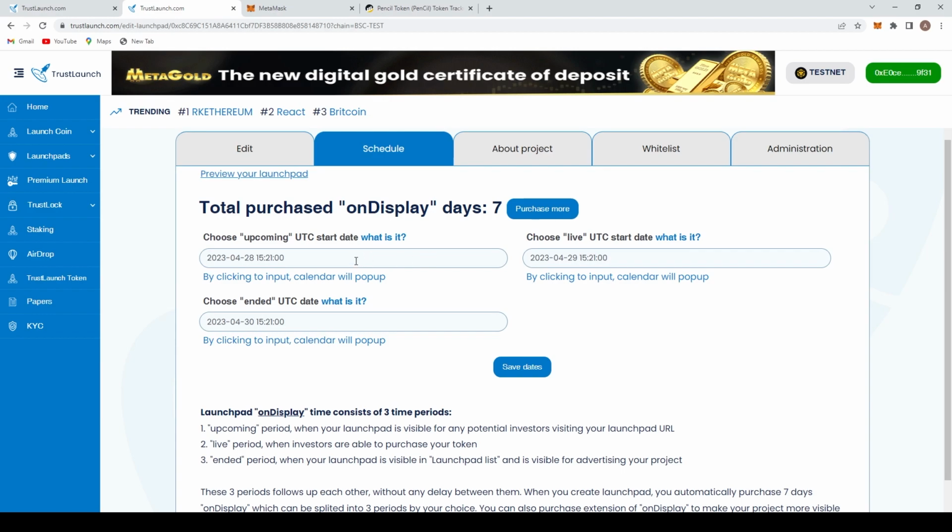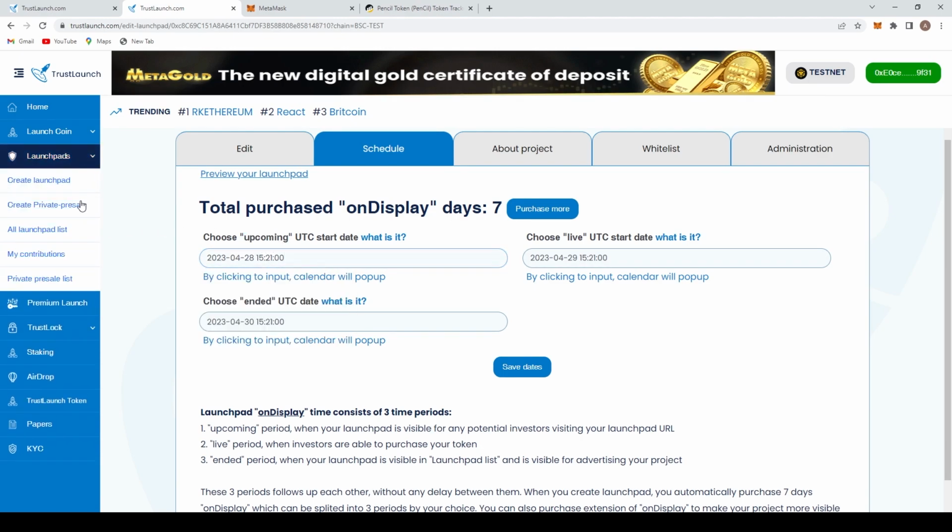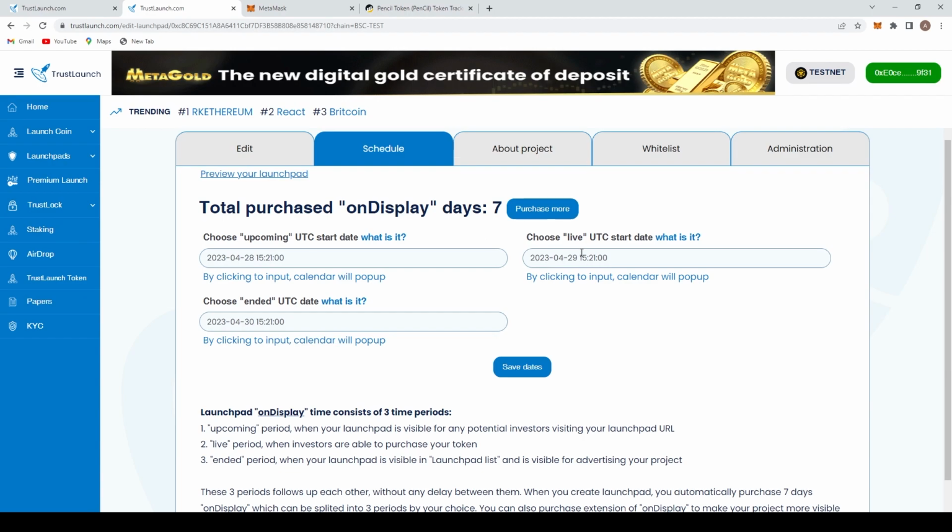In this example, I've just scheduled it for the 28th to be upcoming. So as of this date, you will see it on the Launchpad list as upcoming until this date, which will be live. And it will be live until this date, which will be ended and show as ended on the Launchpad list. If you wanted to make changes, you can make changes afterwards. You can purchase more days afterwards and then make changes. It's totally up to you as long as it hasn't reached this date yet.